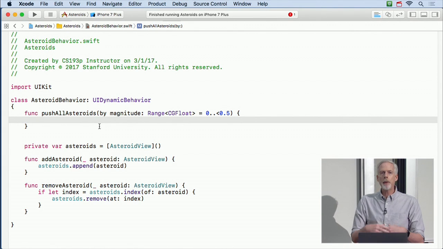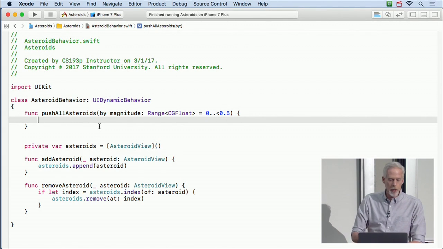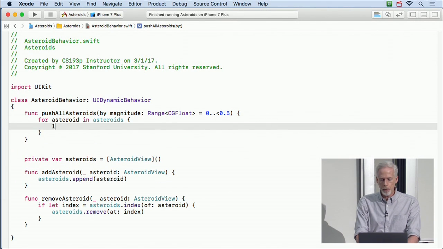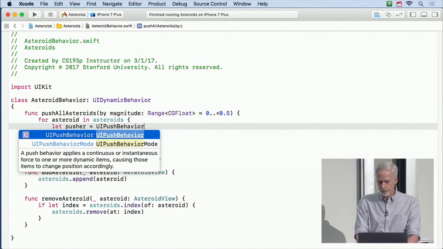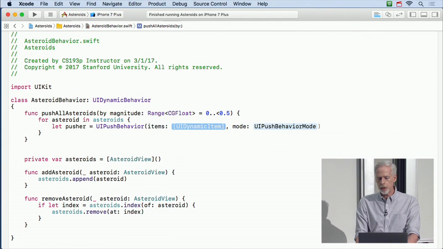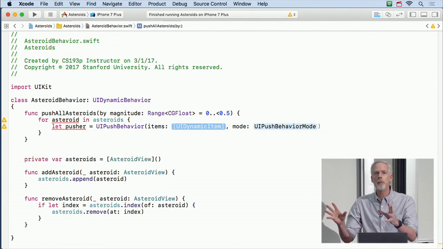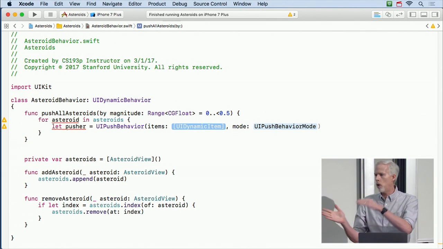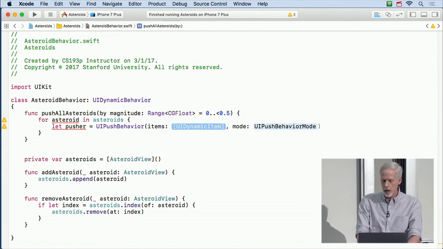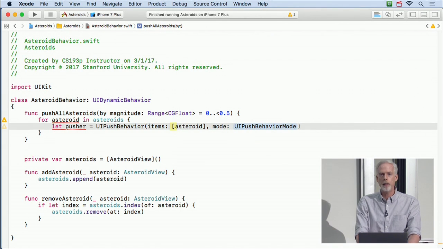Okay? So how am I going to push these asteroids? I'm going to do it with a push behavior. So I'm going to go through each of my asteroids, and for every one, I'm going to create a pusher, which is going to be a UIPushBehavior. And the UIPushBehavior's initializer here is this one, items. A push can actually push multiple items at once, but I don't want that here because I want to push all my asteroids in different directions, so I don't want to push them all in the same direction. So here I'm just going to have the array have one thing in it, the asteroid that I'm doing right now in my for loop.